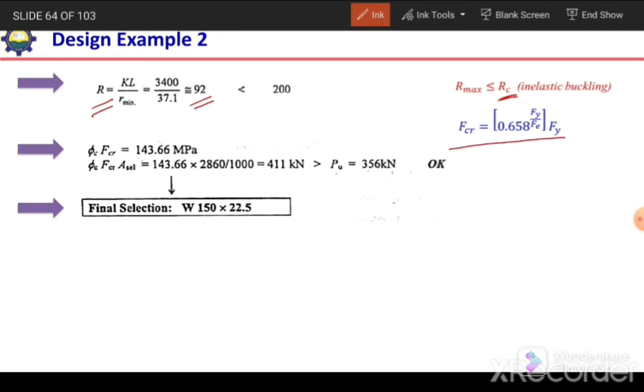So we can use this expression to calculate the FCR value or phi C FCR. So phi C FCR comes out to be 143.66 when we use this expression. And once we have this phi C FCR, then we can calculate the capacity of the section, phi C Pn, which is equal to phi C FCR times area of the section. So it will give us the capacity of section, which is 411 kilonewton, and it is more than 356 kilonewton the applied load. So our section is capable to resist the applied load.